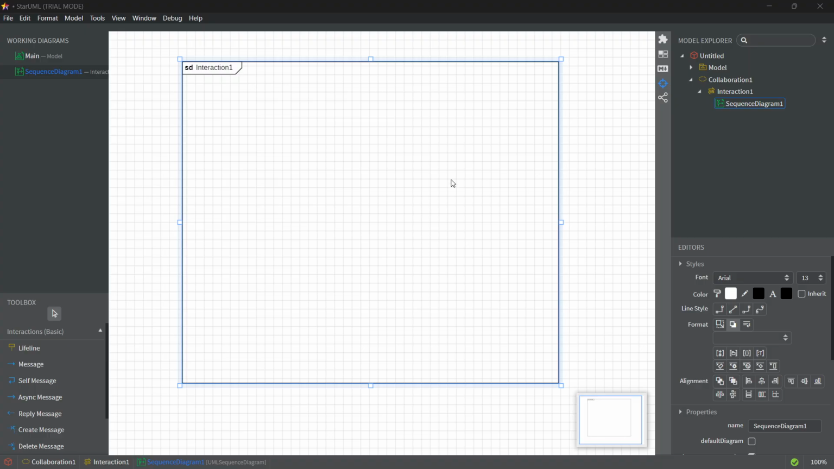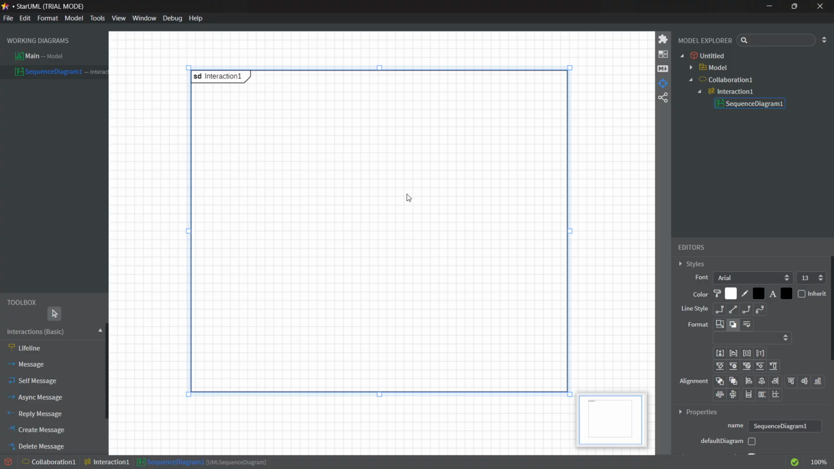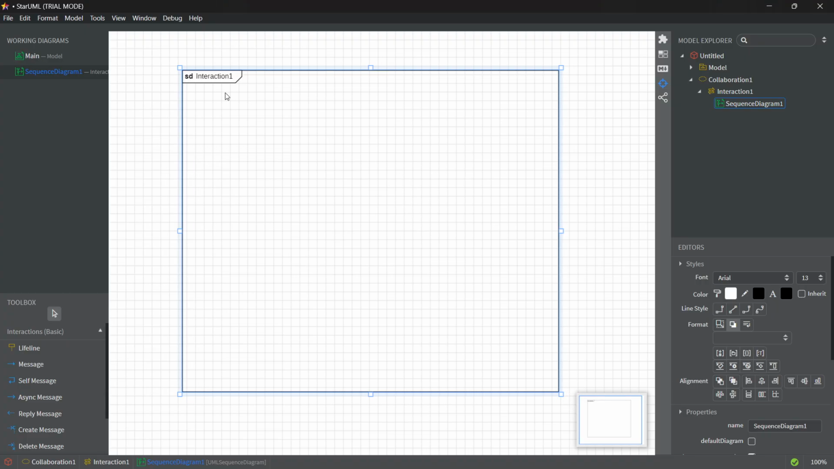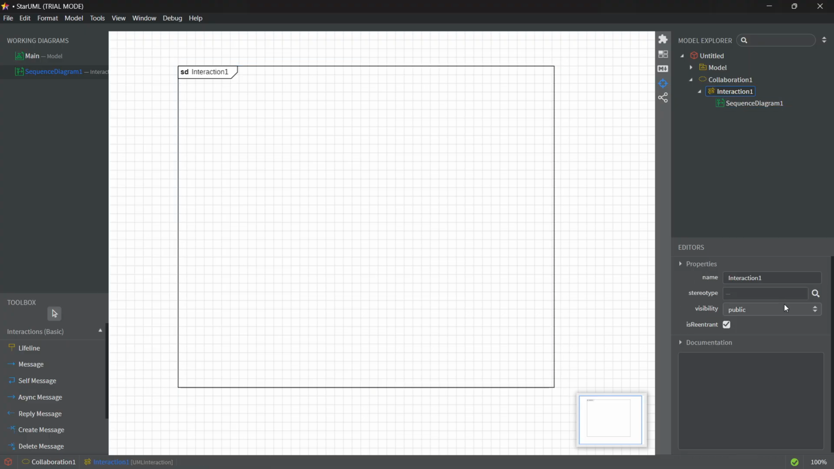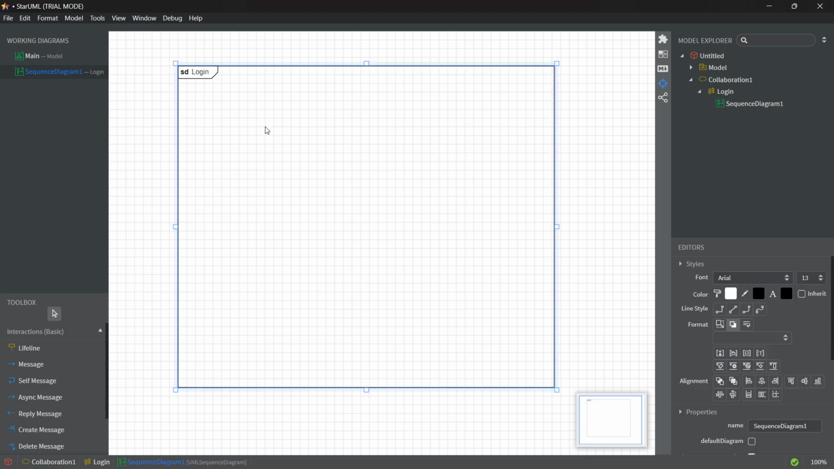Now, of course, you can make whatever sequence diagram you want. I'm just going to demonstrate a quick, easy one, which is going to be like the login process, okay? I'm going to show you how to do each and every step. First, if you want to rename this to whatever you want, you can do that here on the right-hand side. As you can see, Interaction1, I can just click on that and rename it. I'm just going to name this one Login, press enter. There we go, it's been renamed.